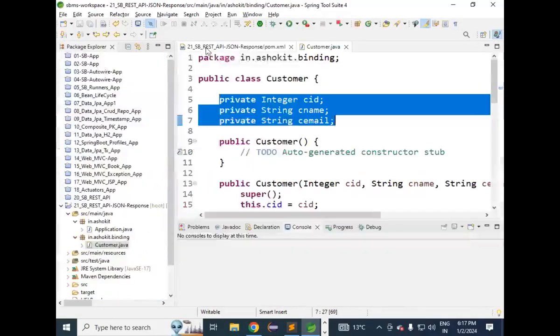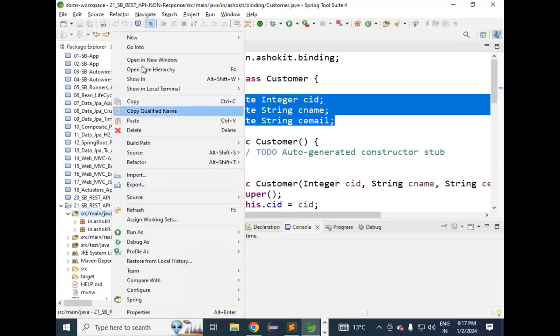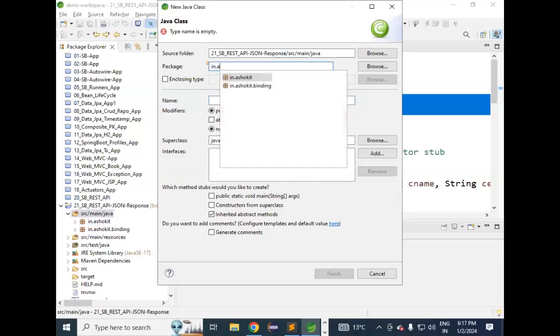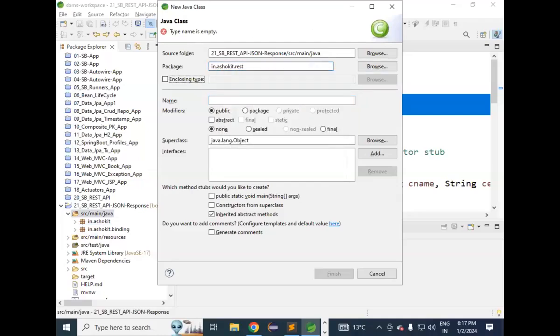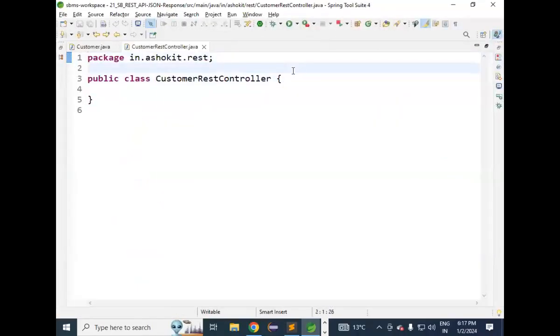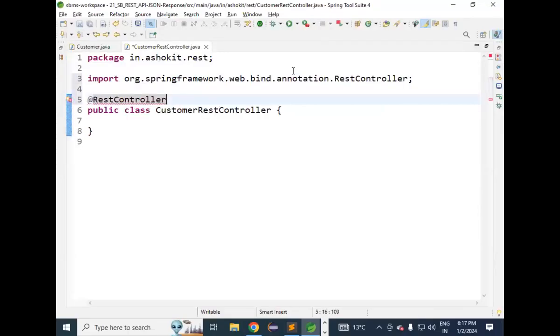Okay, now let's create one REST controller. New class in the in.ashokid.rest package. Here the class name is CustomerRestController. To represent this class as a REST controller, we are using the @RestController annotation.